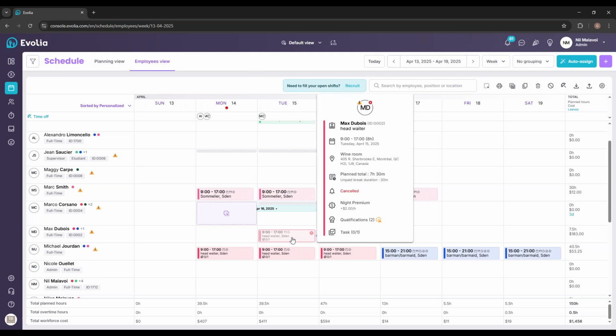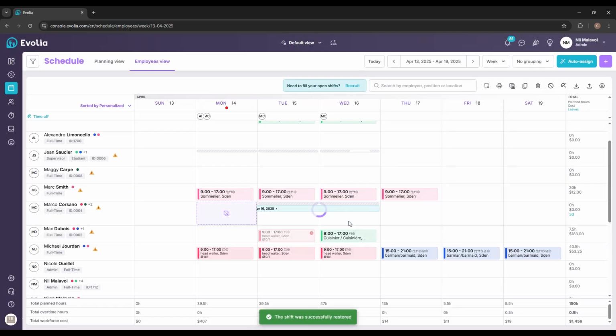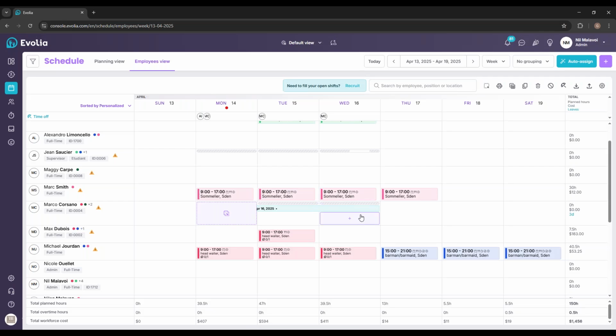So there's a possibility after that to right click on that shift and restore it as well. However, if you delete a shift, this will completely delete the shift from the schedule. So there's no way to then get the shift back afterwards if it was a mistake. So be really careful whenever you delete a shift. Try thinking of canceling it instead of deleting it, and using the deletion of the shifts mostly for when there are errors in the schedule.